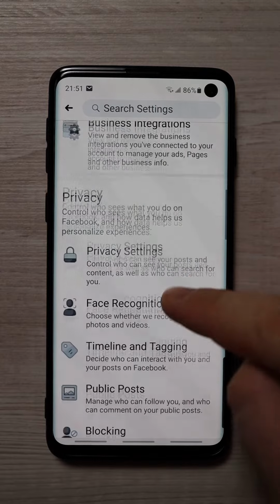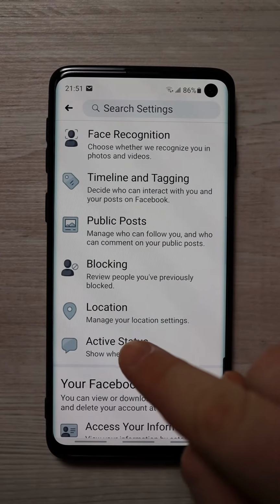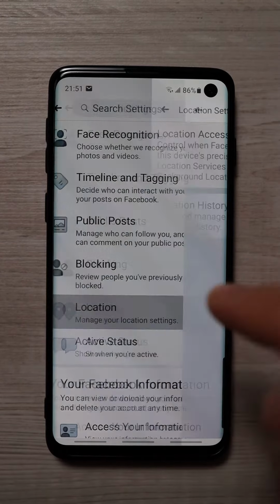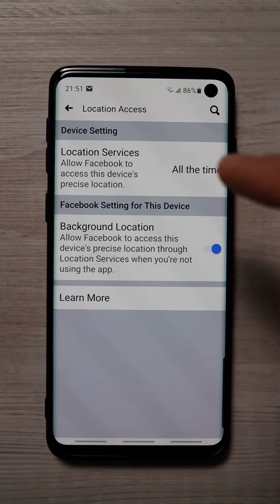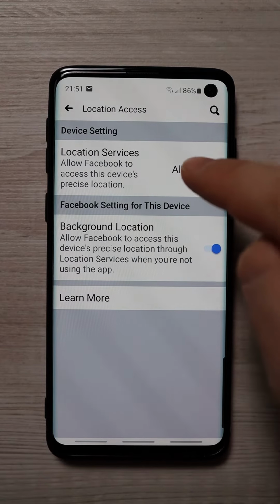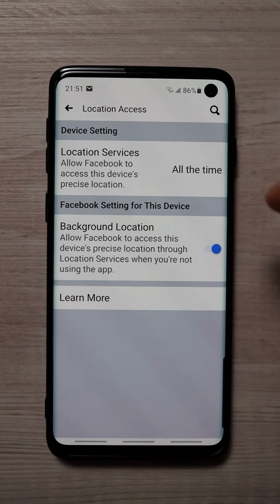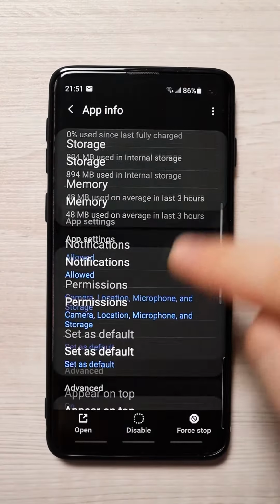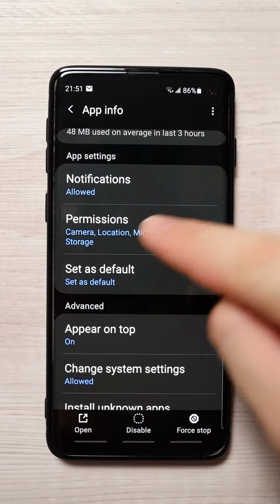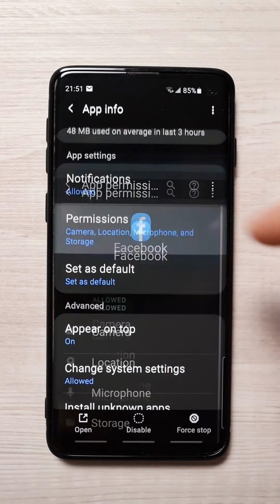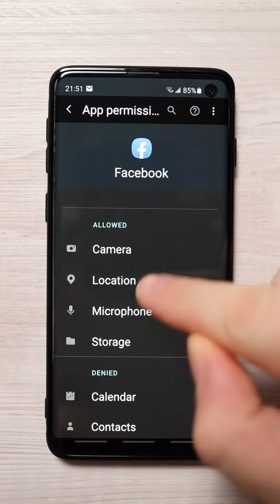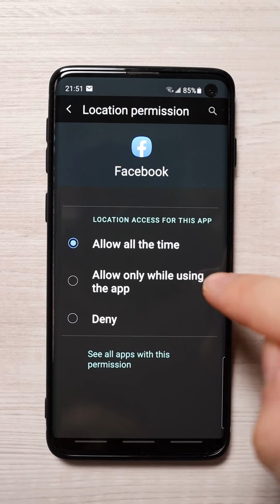scroll down, and here you have location. You have to turn off the location access to be used only when the Facebook app is running, not all the time. Tap here, scroll down, here you have permissions, then you have location, and tap allow only while using the app.